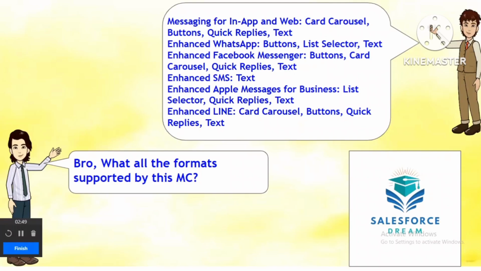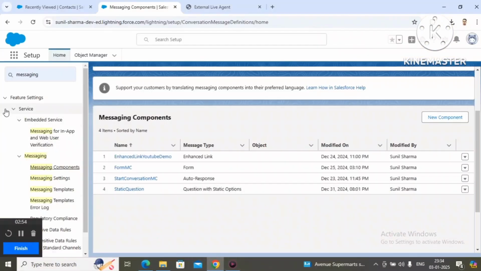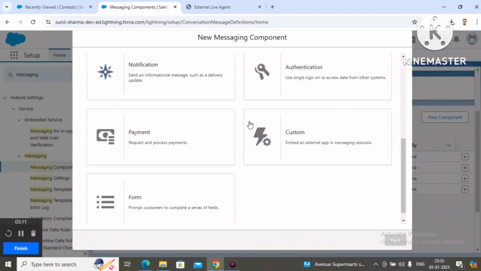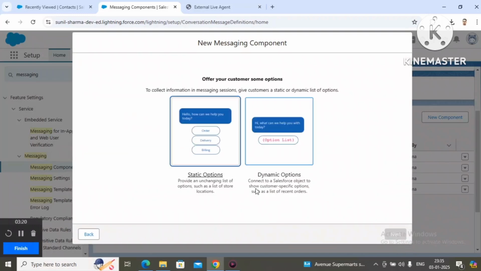Okay, so let's switch to Salesforce. Log in to your Salesforce and search here for messaging component. Click here, click on new messaging component. Here we have different options for messaging component. We want to create question with options. Click on next. Here we have two options. We want to ask static question or dynamic options. So in this video, we will cover only static option.